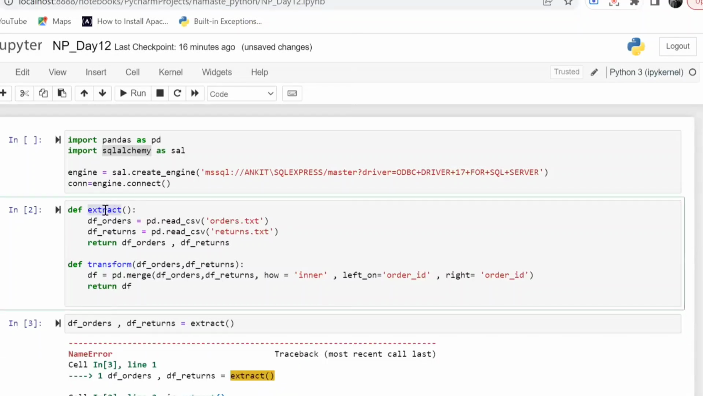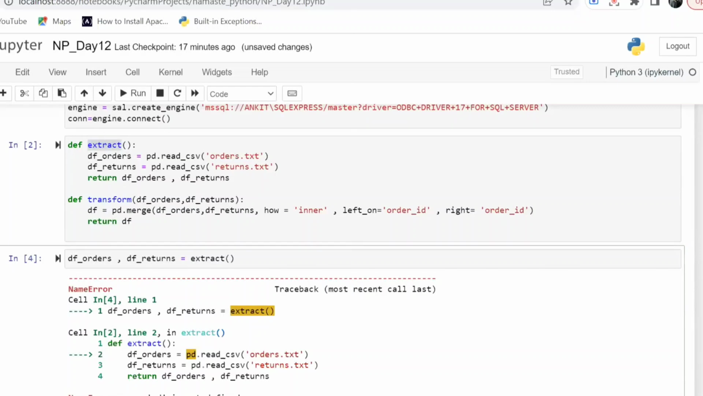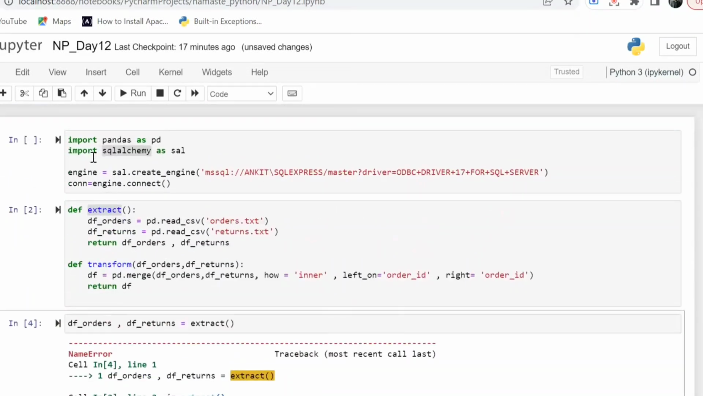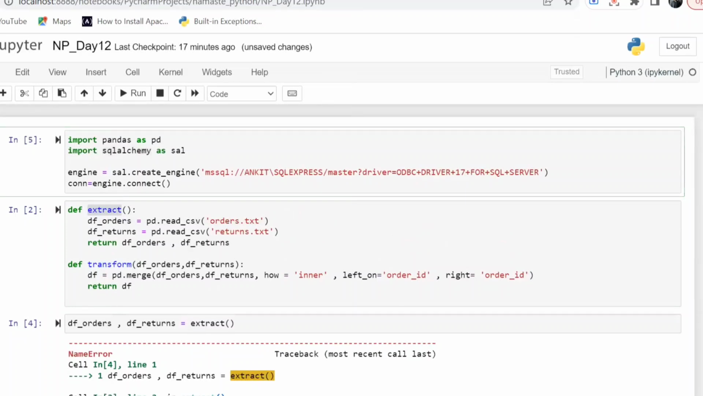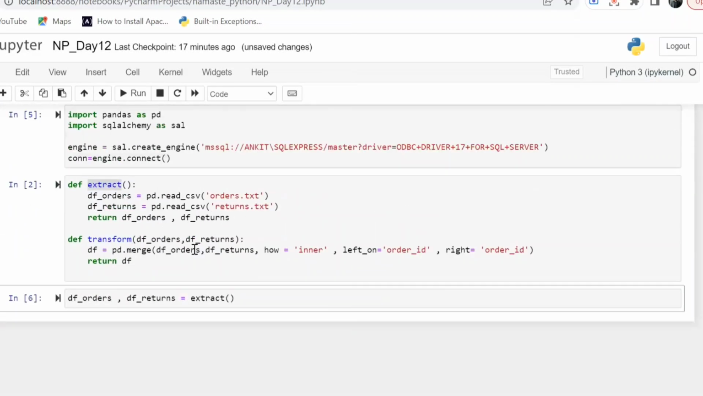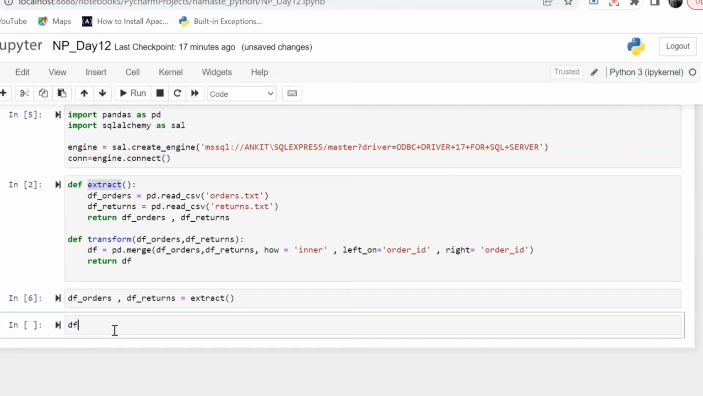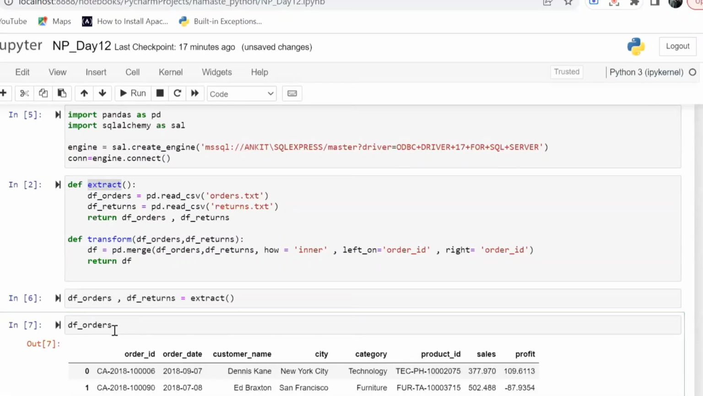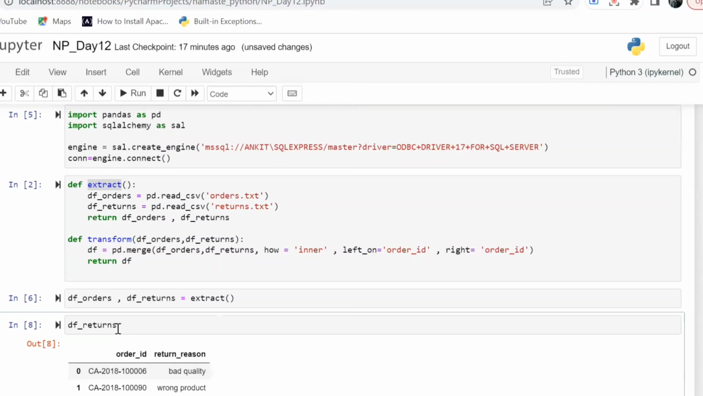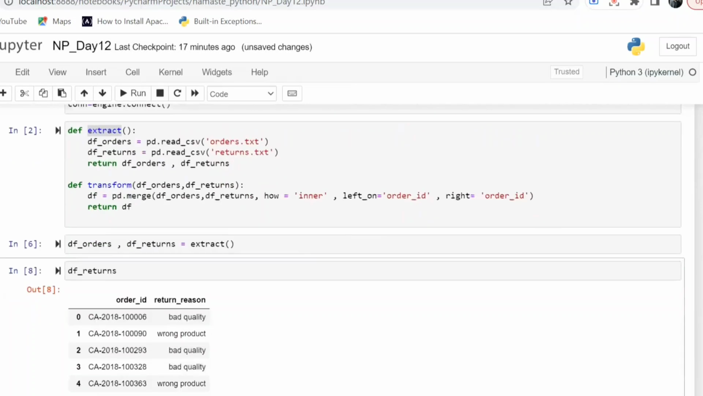Okay, spelling mistake, I think. I think the first line, import pandas, we have not run. Okay. So this is done now, right? So if I check df_orders and df_returns quickly, this is my orders and then this is my returns. So both data sets are there now. Great.